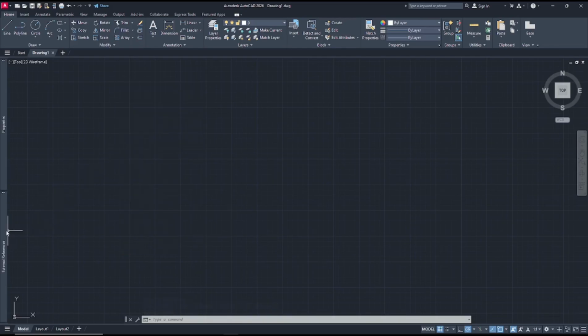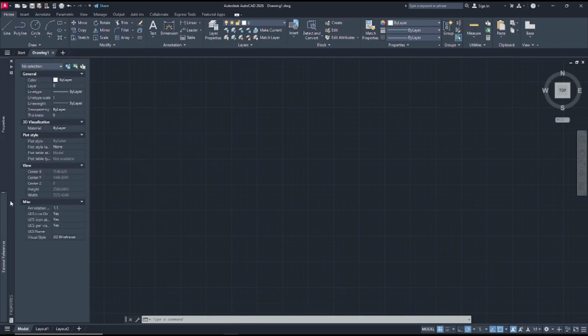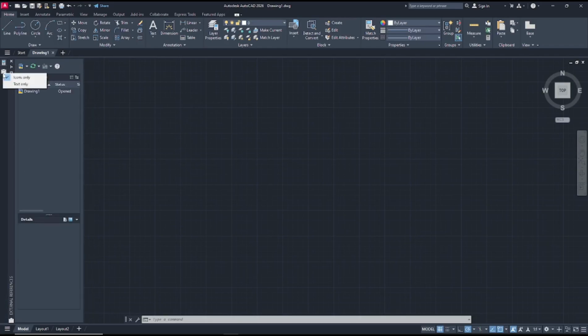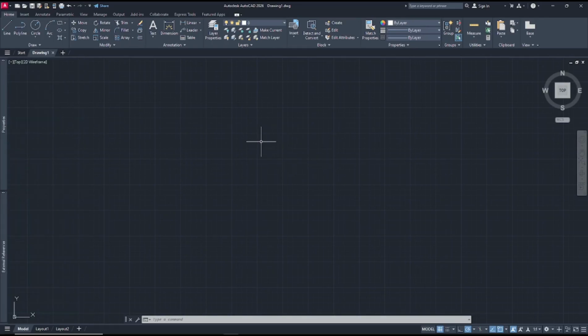So we have two options in your left bar. You also can change this option into icons. You can right click, choose icon only, so we show only the icon, or you can right click again, choose text only.